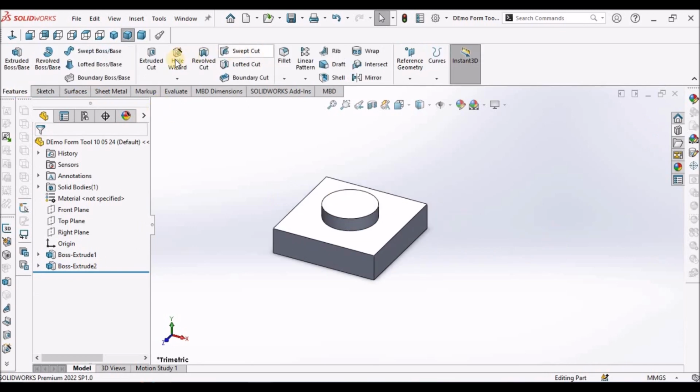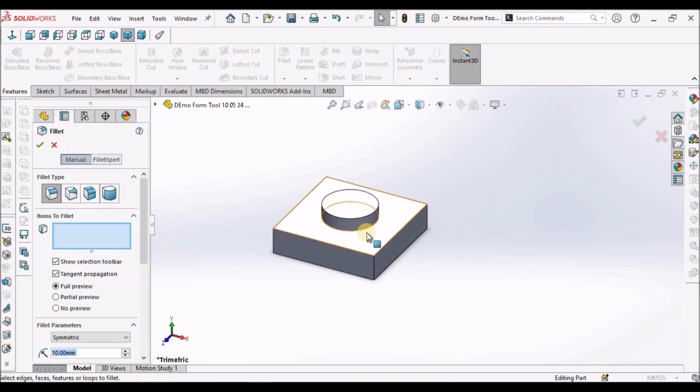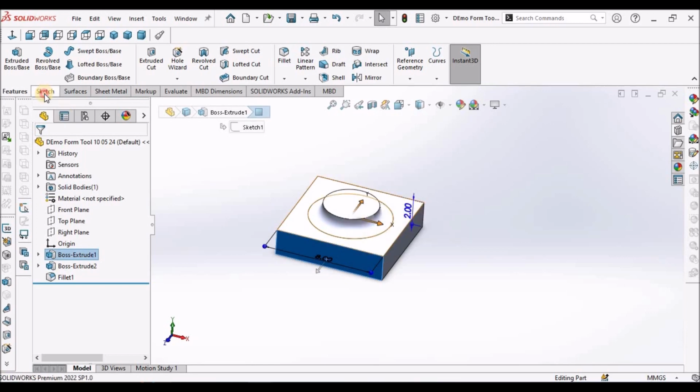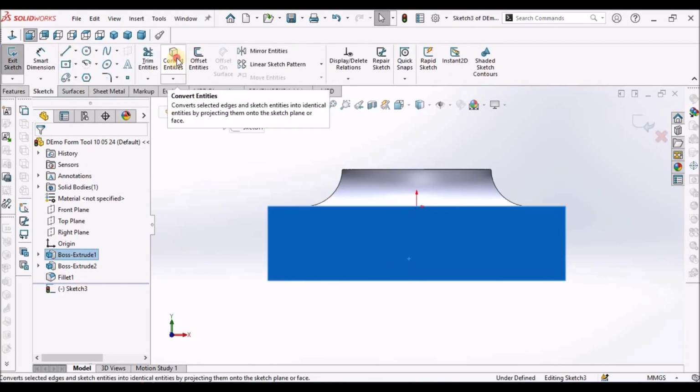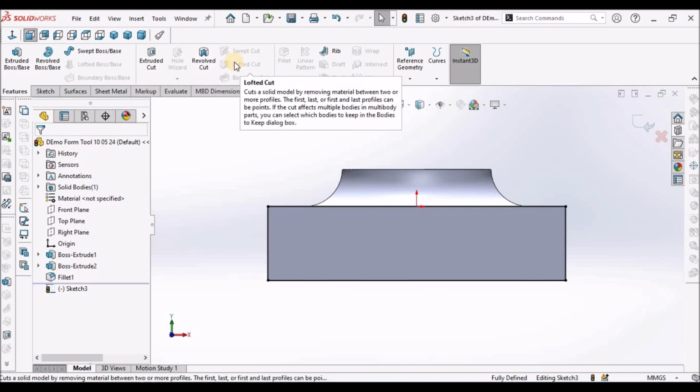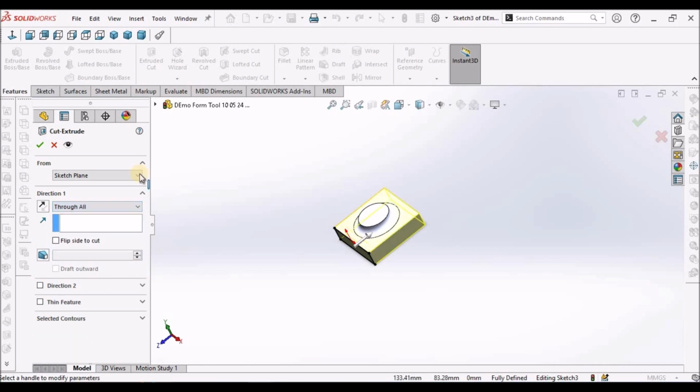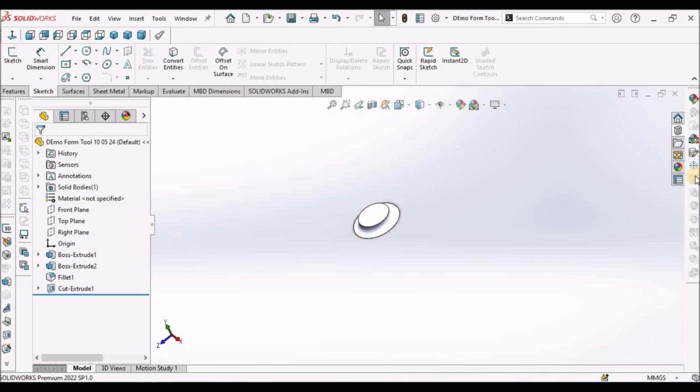So I am going to apply fillet. The fillet is also 1 mm, and say OK. See, after creating this feature, we have to select this face, go to sketch, convert entities, and we have to remove the material. So extruded cut through all, say OK.